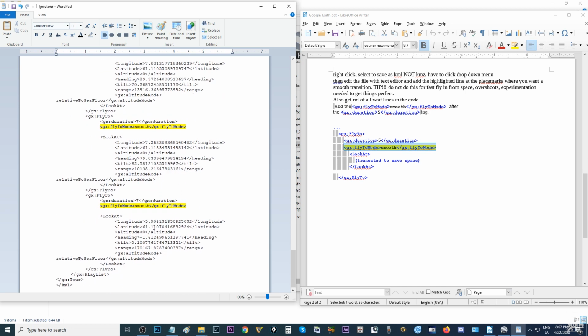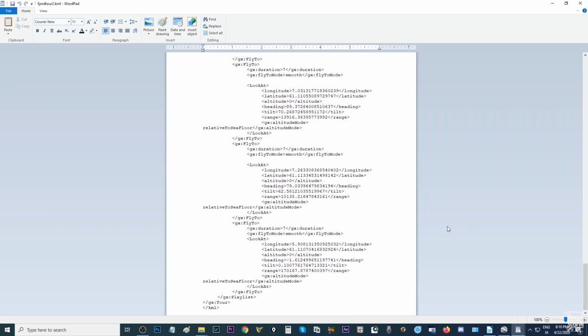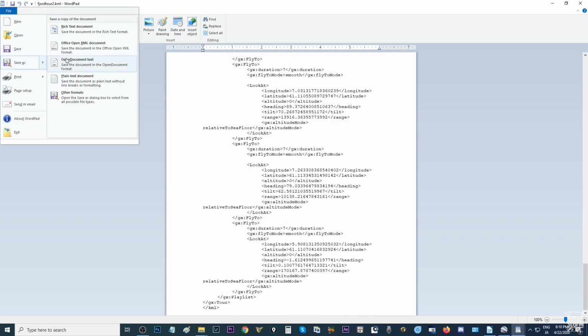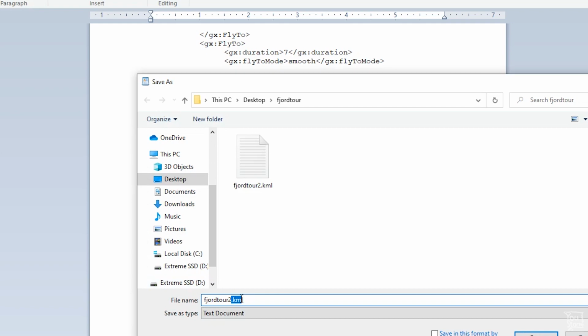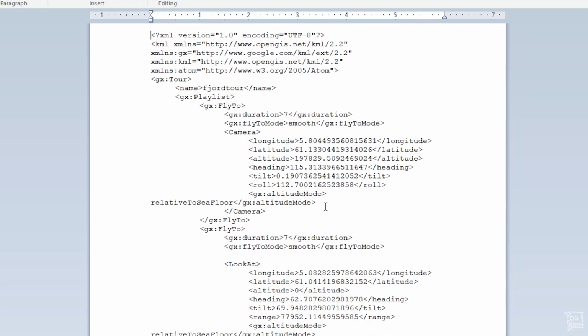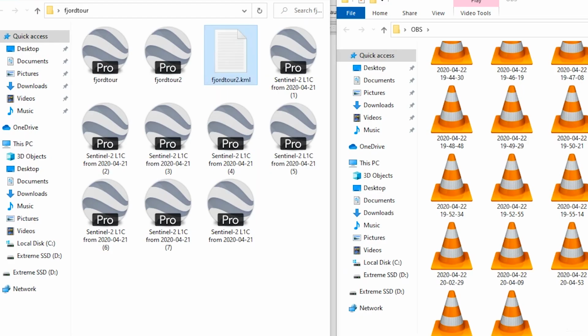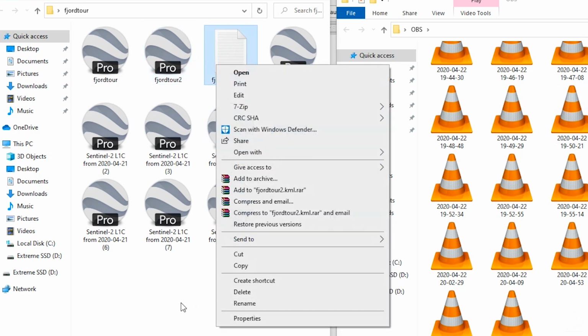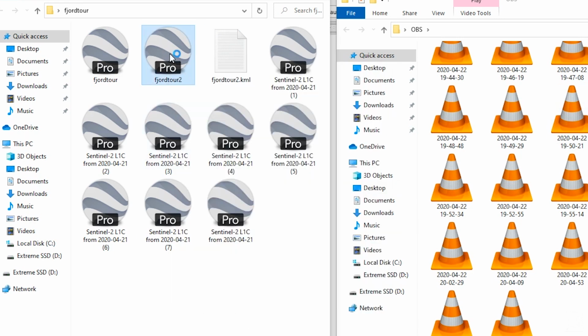And we're done. So now that we have this document with our new smoothing, you have to save it, making sure it has .kml written at the end of it, which I've already done. I'll just replace it to prove it. And then once you've done that, you've got this. It's actually this one, and you just double click it and the tour should start.